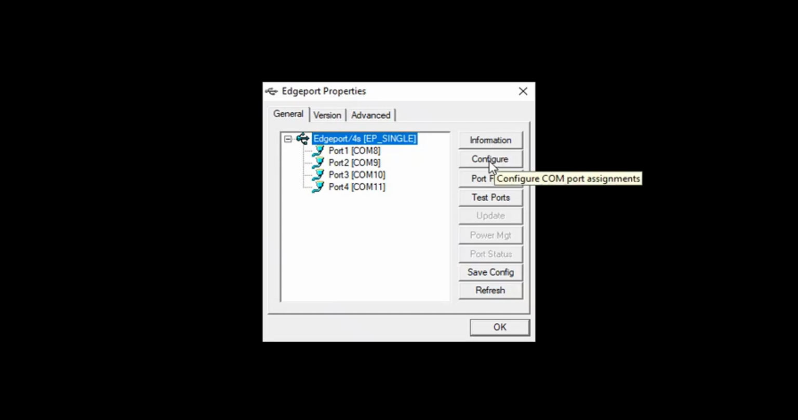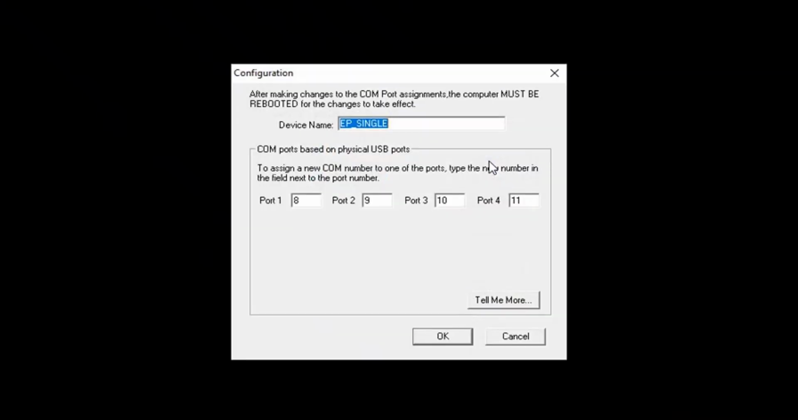The first screen you want to do is configure. And here you see the four ports and the comm ports. And then you need to make sure that these are in sequence. In this one, they are 8, 9, 10, 11. It could be 1, 2, 3, 4, whatever happens to be on your computer. You select OK.